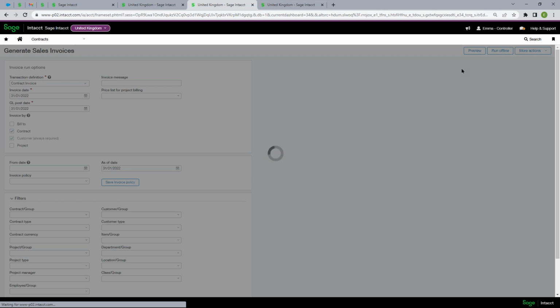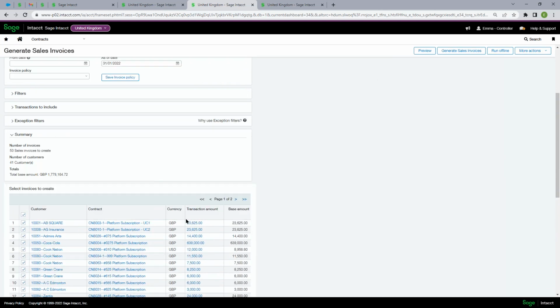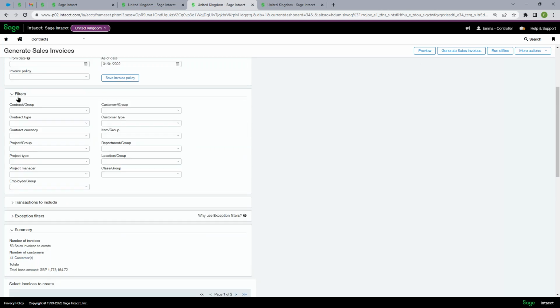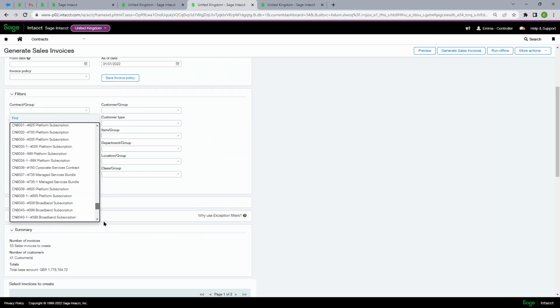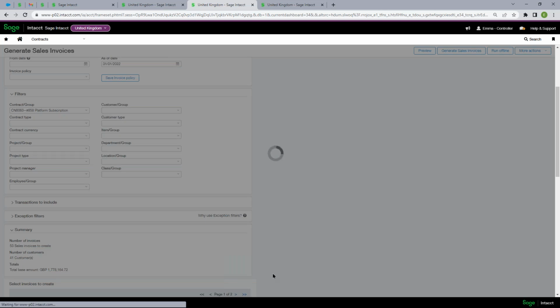Or I can filter to an individual contract, or even create invoice policies that can group up my contracts into particular invoicing runs. In this case, rather than creating en masse all of those invoices, I'm going to filter just to show the particular contract that I want to see. And as you can see, I can filter by a lot of those dimensions that exist there.